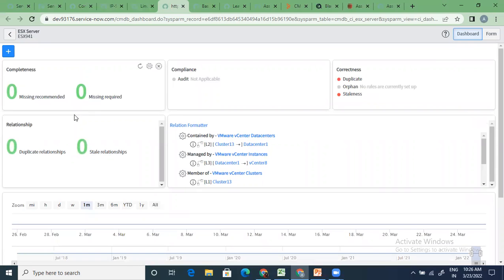It tells you about the attributes. Is that CI having complete information, completeness? Is it having any audit issues? No. Compliance not applicable. Correctness. Does it have any duplicate entries? Does it have any orphan entries? Does it have any stale entries? Right. It shows up here.